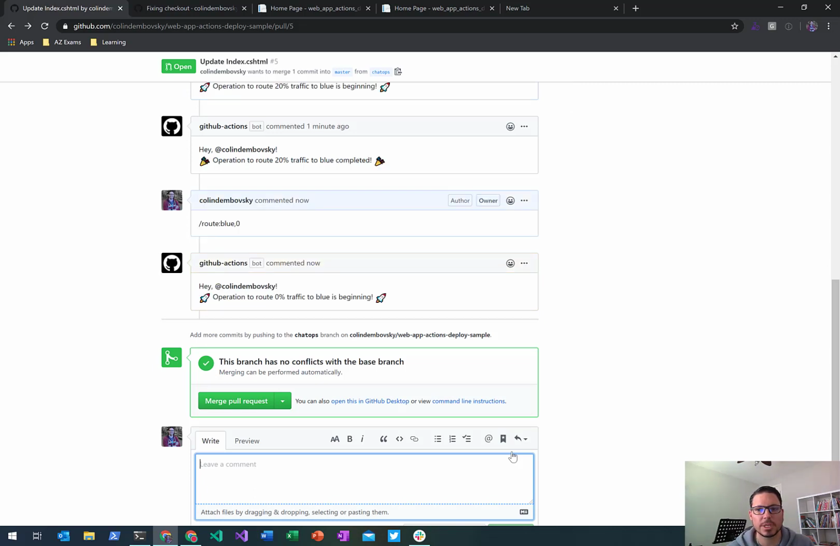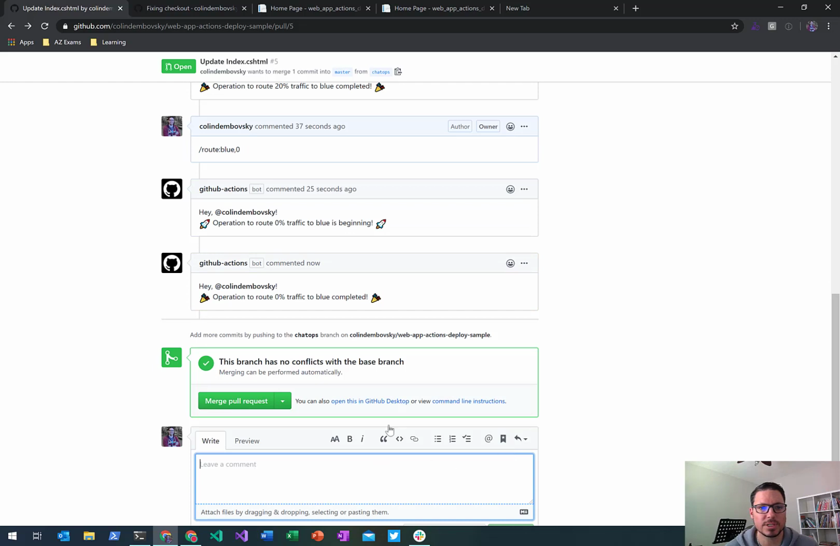Now, of course, if we did not like the way this experiment went, we could leave it at that and we would be none the wiser. Only those 20% of users that have hit the website in the time of our experiment would have actually been diverted to the blue slot. So we've minimized the risk and the exposure that we've had. But in our case, we've decided that this is successful. So we've done the swap. So now 100% of traffic is back onto our production slot.